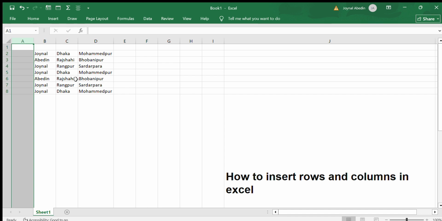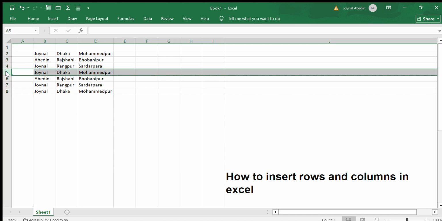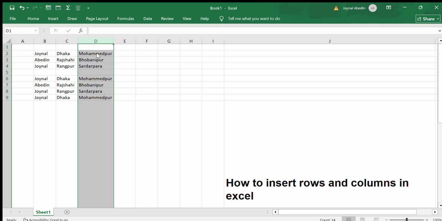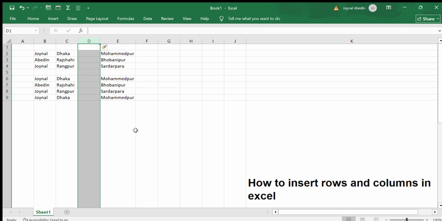Now if you want to add a row above 5, what do you have to do? Point the mouse on 5, right click and insert. Then you can see here that a column and row have been added. So if you want to add a row or column here, what do you have to do? Point the mouse, right click and insert. And that's how you can add a row and column in Microsoft Excel.